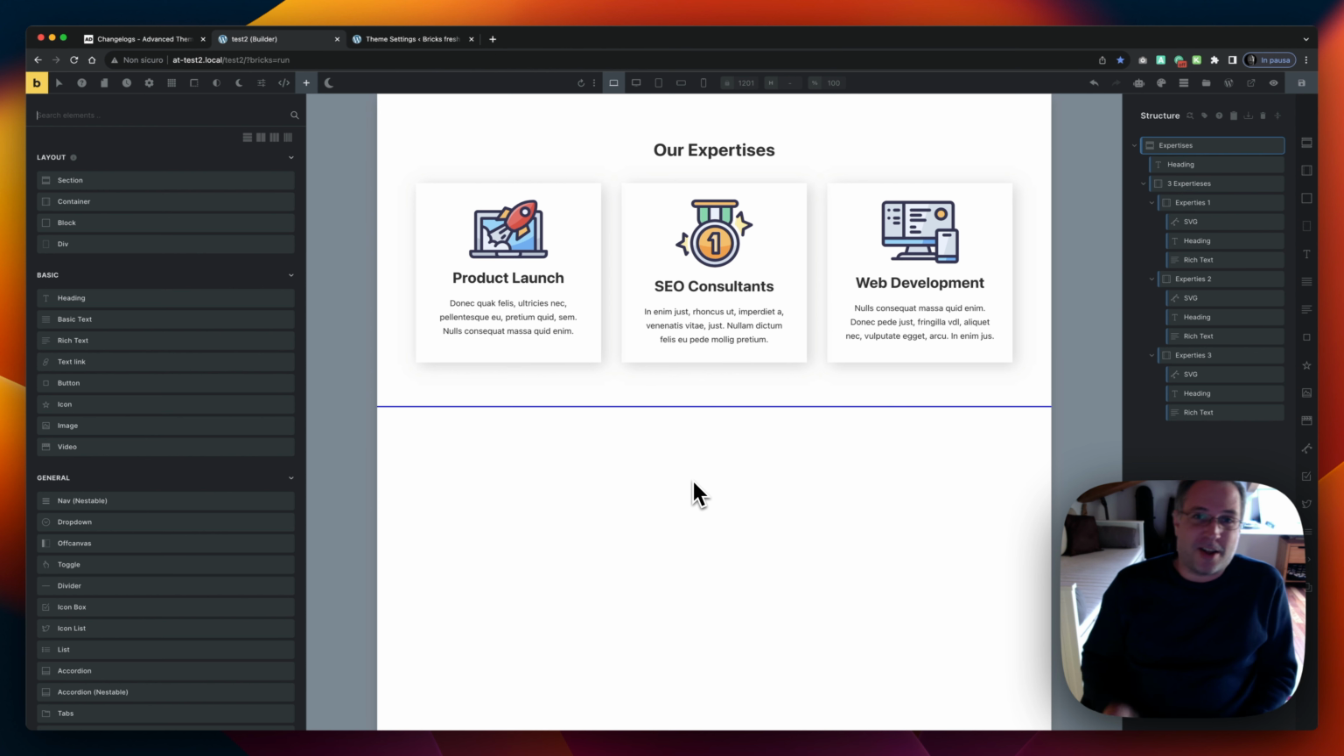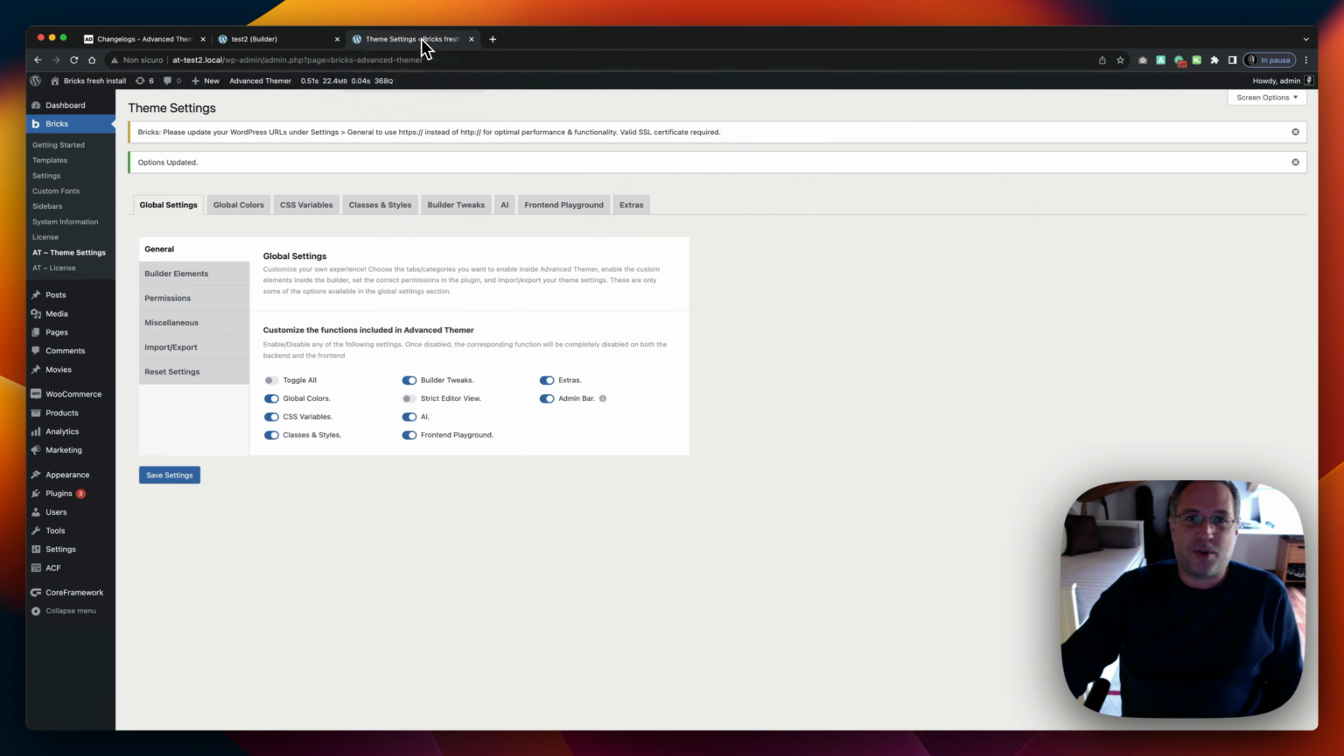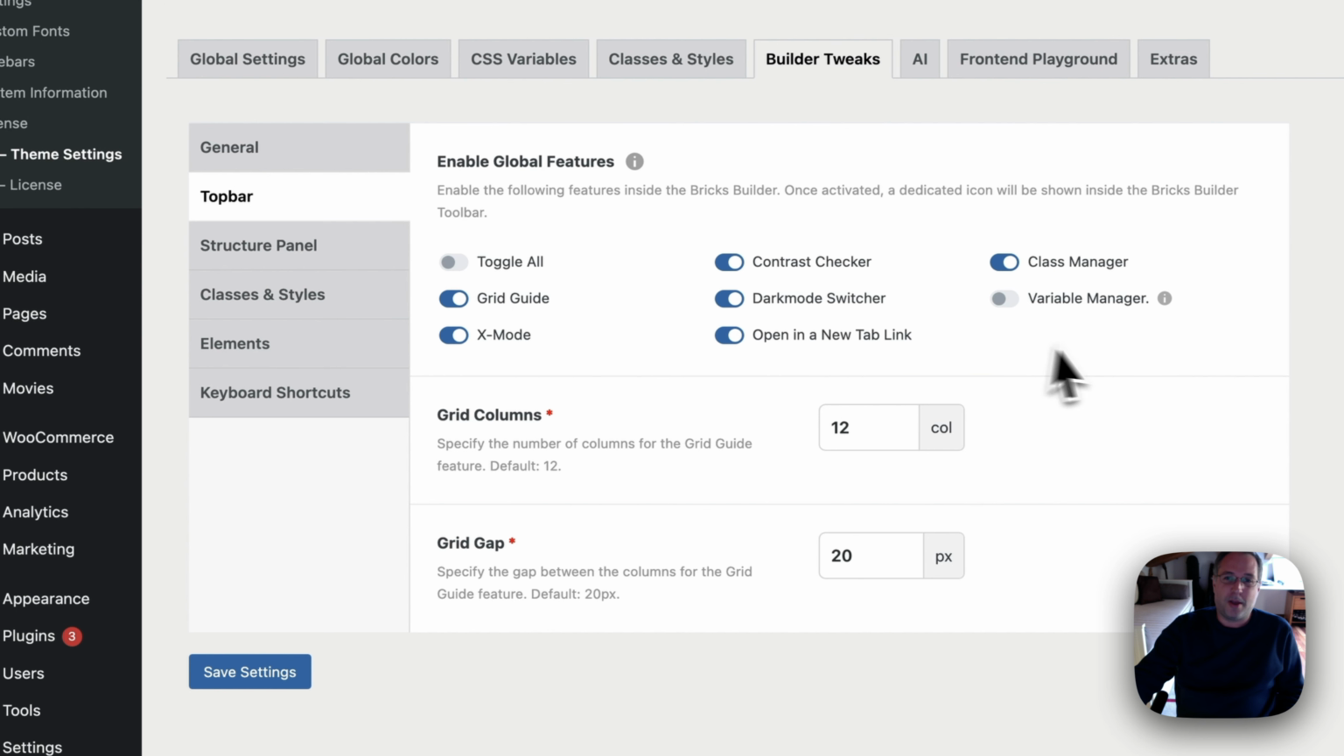Let's just start right now, and I'm going to start with the new Variable Manager. This is like the color manager or the class manager that has been introduced in the past, but to manage your CSS variables. To do that, you have to go in the theme settings. Let's go to the builder tweaks. In the top bar, you will see a new option here, Variable Manager. Just apply it and save settings.